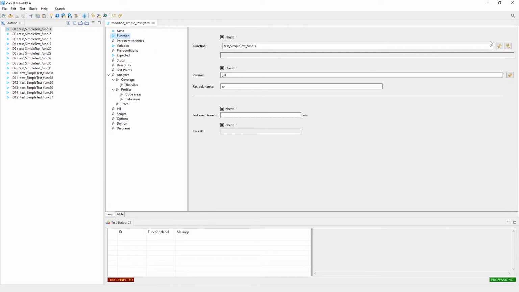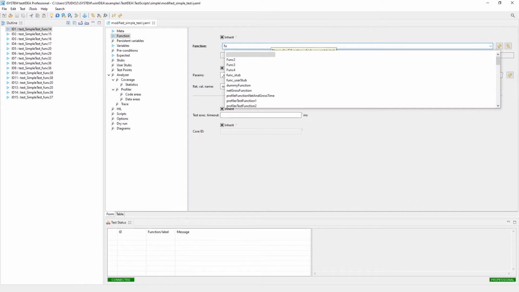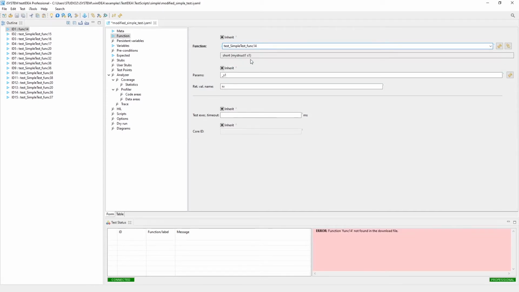Next, you have the function. This is where we can refresh the symbol information from winIDEA, and now we can actually select a function from a drop-down list, or if you wanted to, start typing a function, you can find the function that way. This test is for this function. It does give you a prototype of the function. So we've got a function that takes a structure parameter and returns a short.